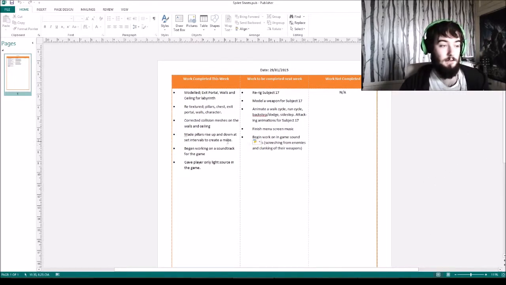And as you can see on the second column, this week's work is literally just working on Subject 17. I've got to re-rig him, model the weapon for him, and animate a walk cycle, run cycle, backstep, dodge, sidestep, and attack animations for him, which does sound like a lot, but it's not really, because the walk cycle and the run cycle are basically the same thing, but one of them's sped up and the other one's a bit slower. I've also got to finish the menu music, which I'm about 20% of the way through, but it shouldn't take me too long to do.